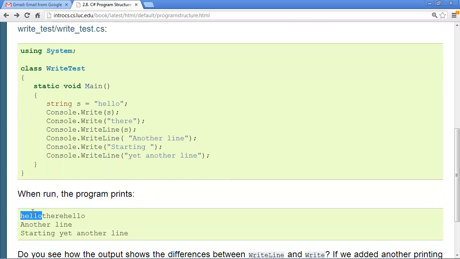We write hello, immediately following it is there, which we write. So the next part follows it immediately. We get the other hello, but since this was a WriteLine, the next thing that appears on the screen will be on the next line, and another line then appears, and again that is a WriteLine statement, so it goes down to here. And finally we have Write, and we just get the starting, and it doesn't advance to the next line, and finally we end up with yet another line.